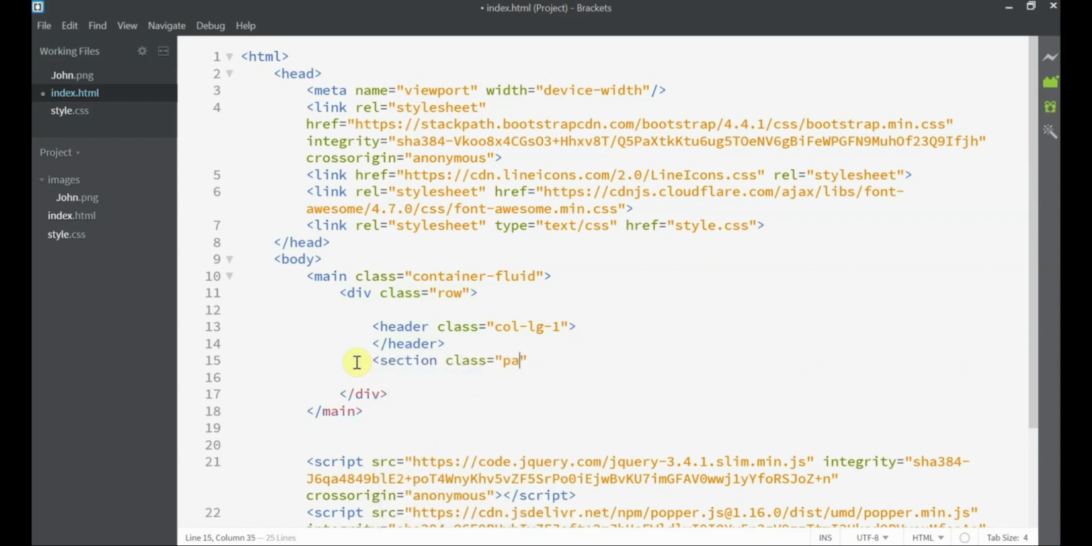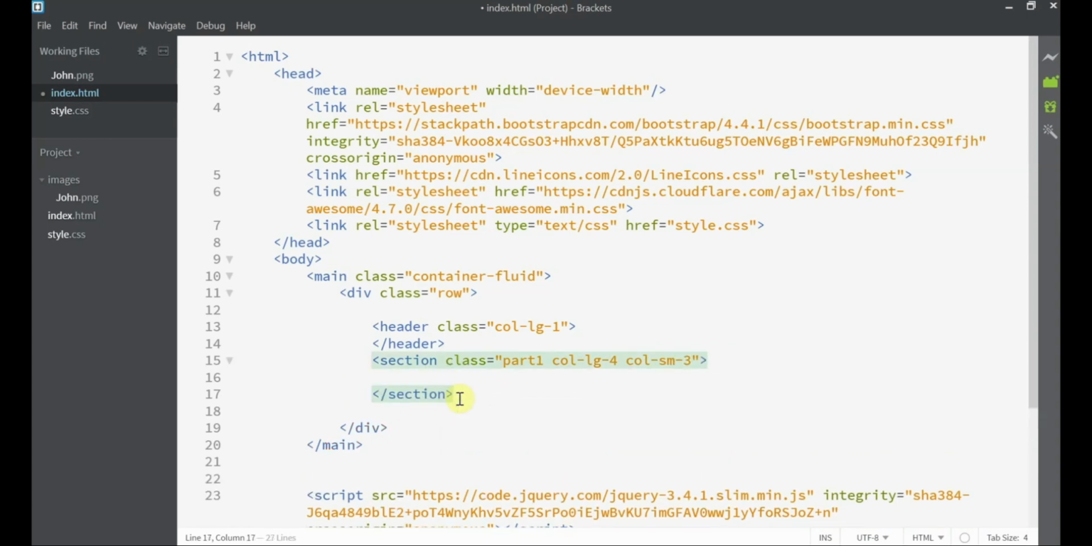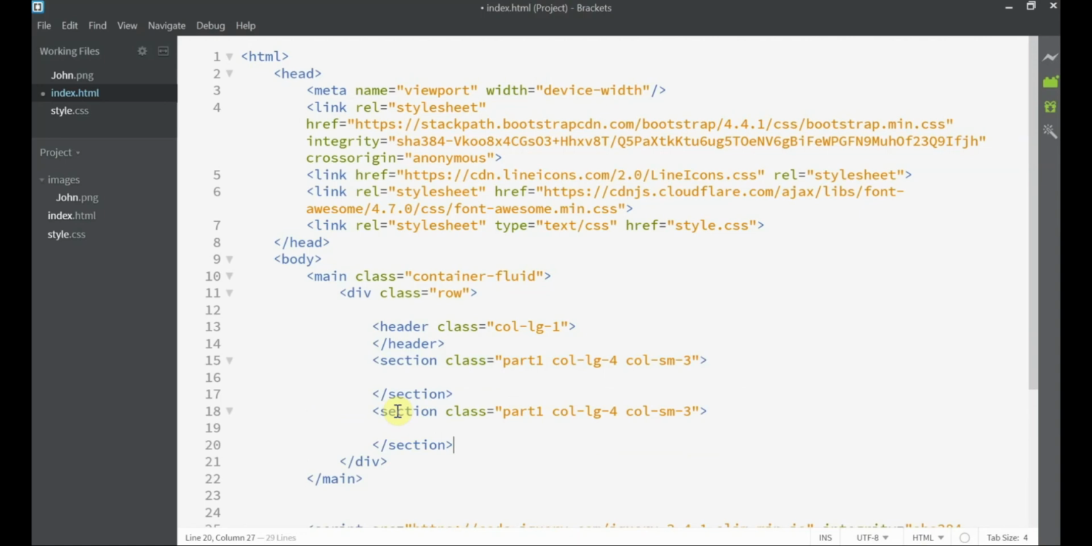And the part one section would have 4 space and 3 in smaller sections. And then we'll have another section for the image. And for this, I'll give 6. All right, so now that we have split, let's start with the header part.